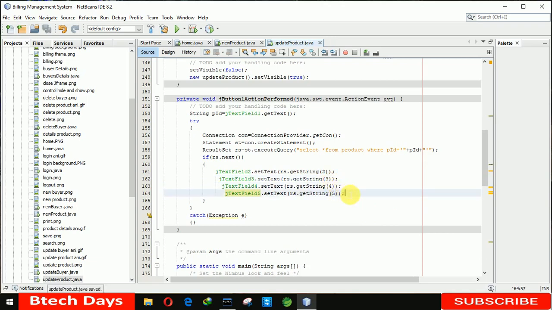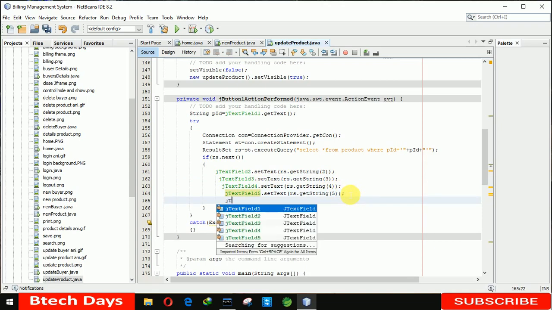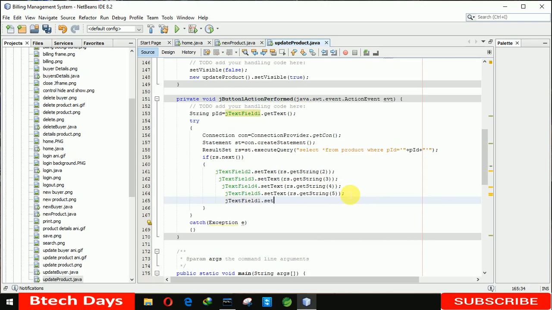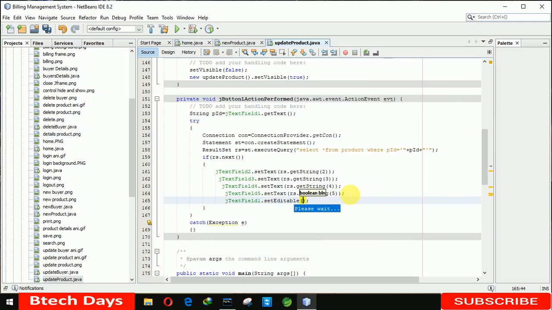After that we also have to disable the JTextField 1 from editing. So for that jTextField dot editable, we are setting it as false. Okay, you can see editable false.